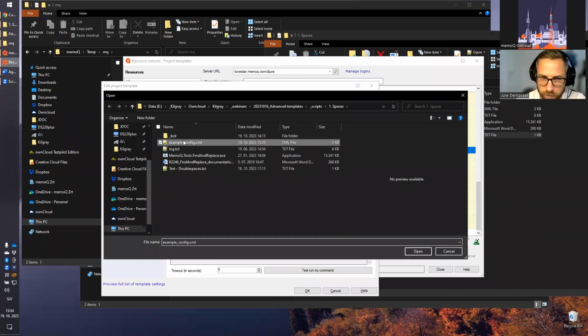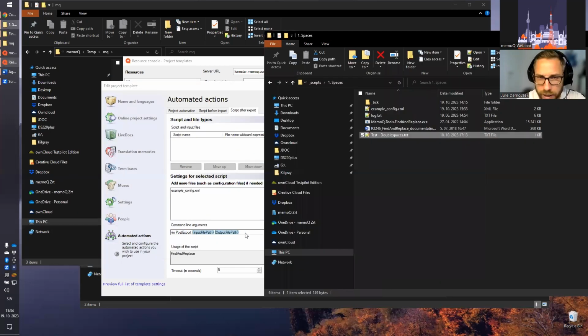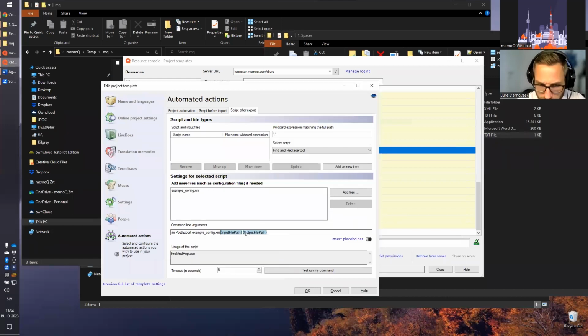So this is our configuration file. And now we can also configure that. So /m use case post export and the file name, which is this one. Space. We save this and we test it.